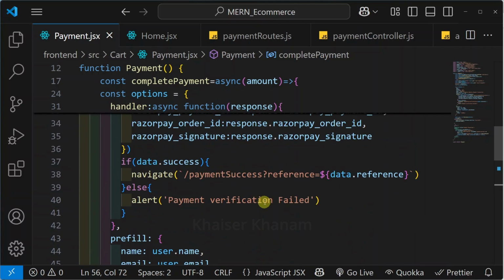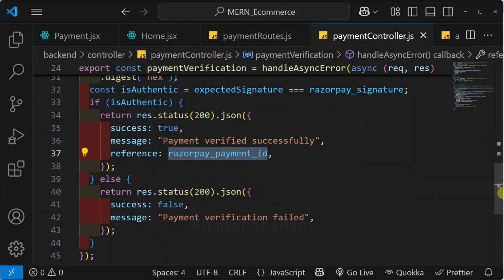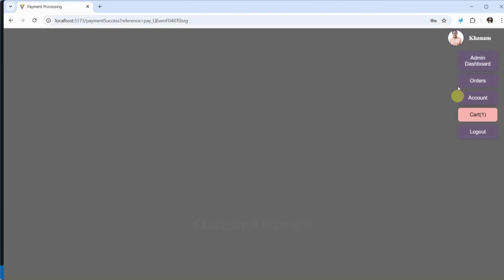Let me come to payment.jsx. Inside this reference, what we have passed is the payment ID. So that payment ID we are going to have inside this reference, and the user is already loaded. So here we will have this user profile.